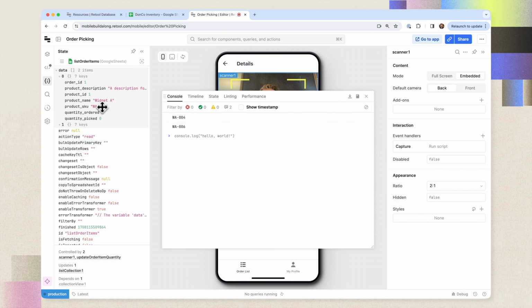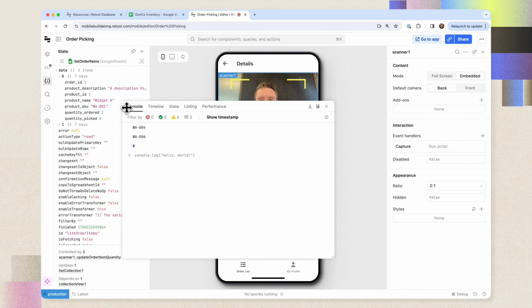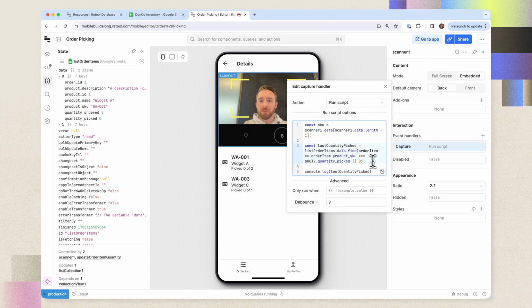Our quantity picked for WA001 was 0. So if I scan that barcode, it should be 0. Great. So that looks right. I think the last thing we want to do then is add 1 to it.